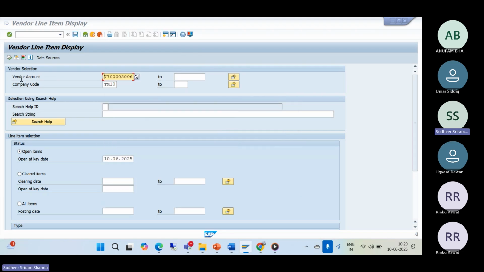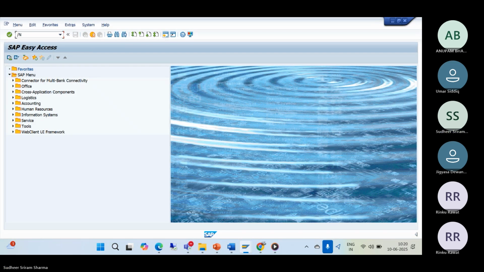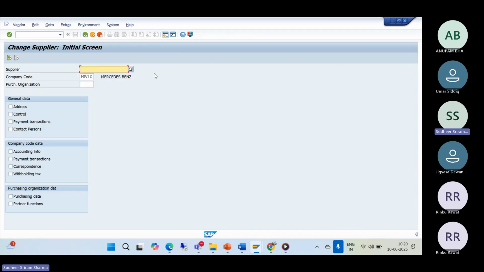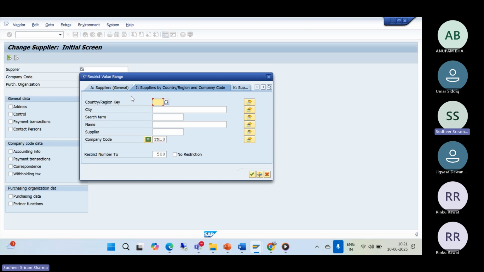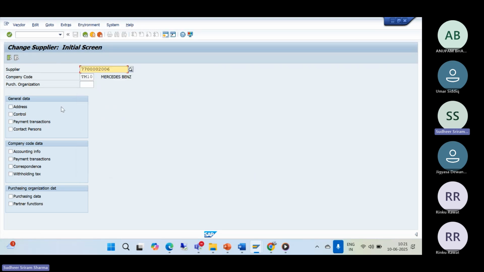Okay. So before doing this, what we have to do is go with the vendor once. Slash n XK02 is to see, change or edit the vendor. And I just want to remove this and put TM10 over here. And for TM10, which vendor do you have to see? I want to see the vendor for TM10.